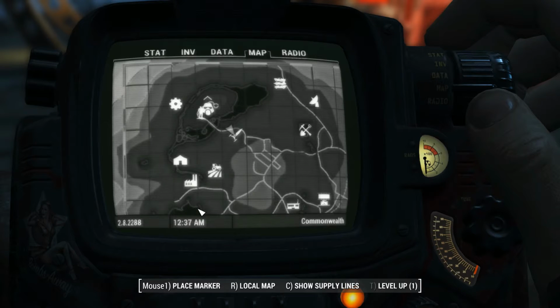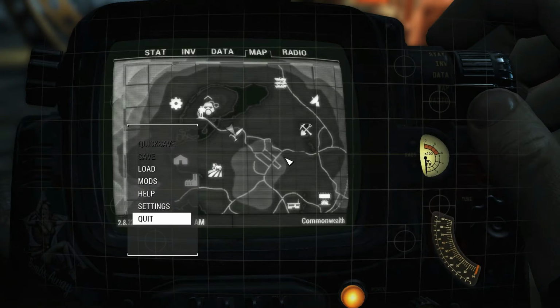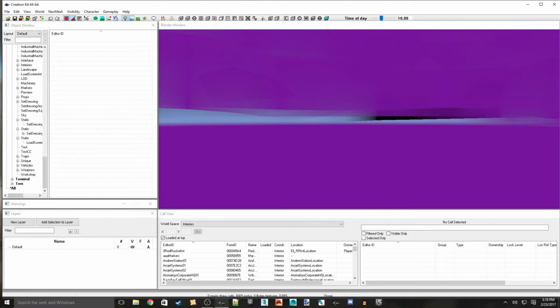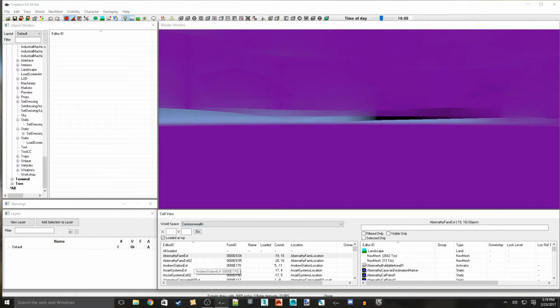So the way we fix this is, well, first off, we allow the CK to not freak out. There. We're working in the Commonwealth because, of course, it's an exterior Commonwealth cell. And sometimes with some things it works, with other things it doesn't. It's very, very mod specific on whether or not this will work.